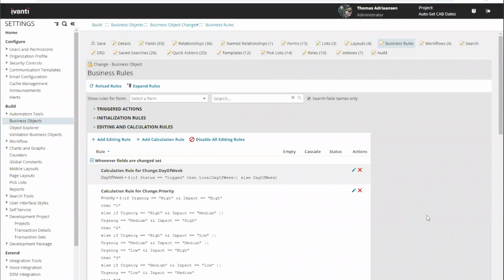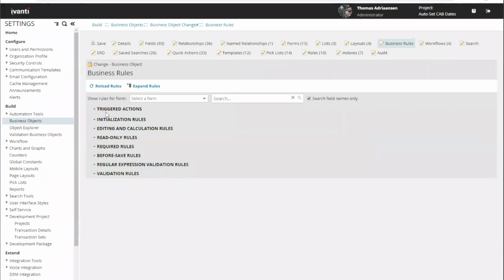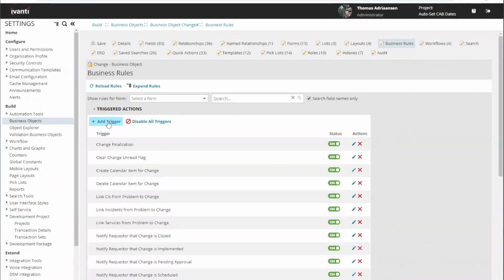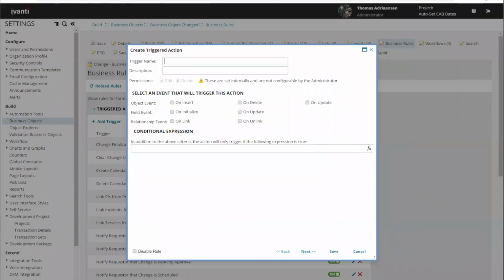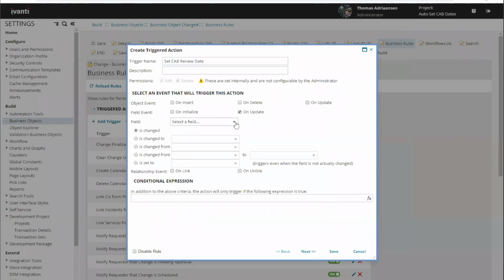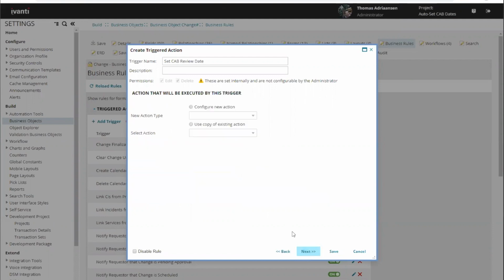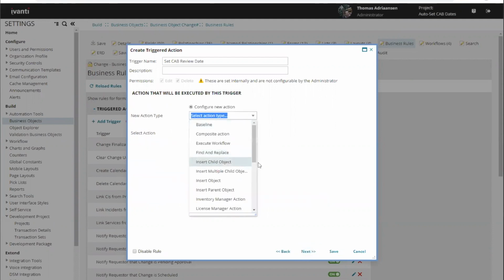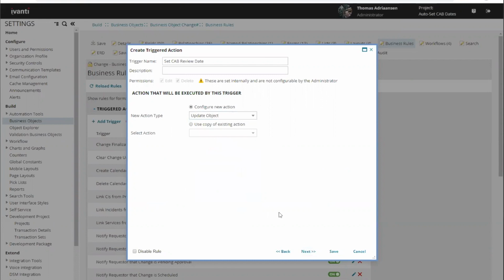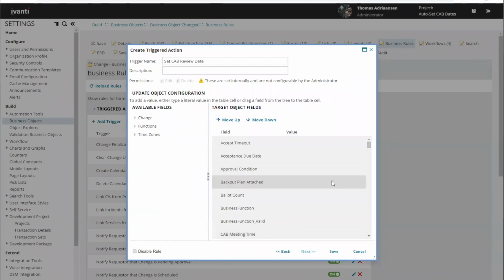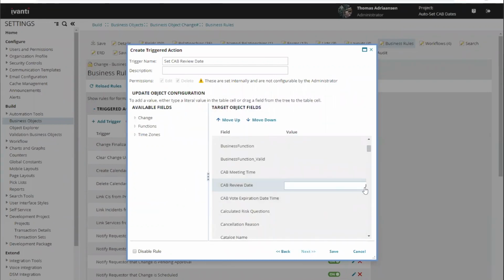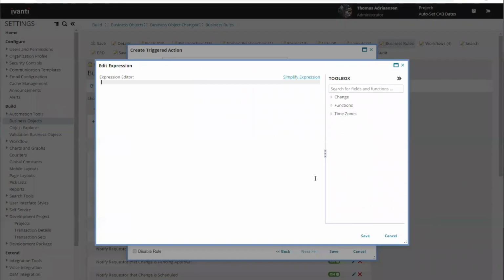Okay, and then the next rule that we need to create is a trigger to go ahead and set that cab review date. So we're going to create a trigger called set cab review date. And this is going to be on a field event, an update of the status field. And when the status field is set to requested, which is the next status from logged, we're going to create an update object rule for our cab review date.